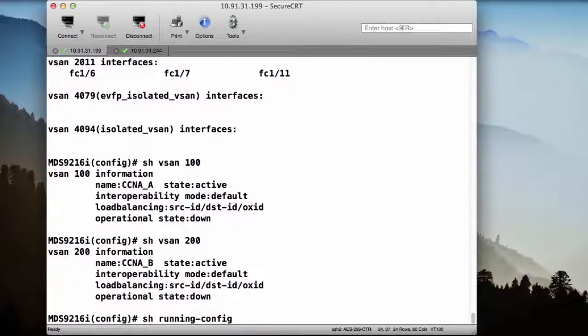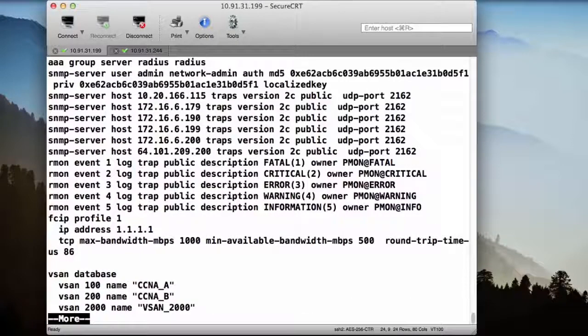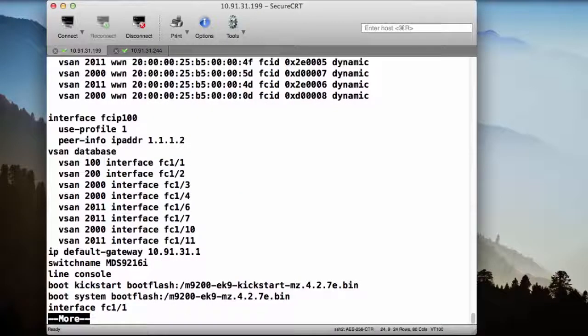I can also see my VSAN configuration in my show running config, and I can see in my show running config that in my VSAN database I have a VSAN labeled VSAN 100 named CCNA A and VSAN 200 labeled CCNA B. And if I keep scrolling down, I will also see that in VSAN 100 and 200 I have interfaces fibre channel 1/1 and fibre channel 1/2 respectively.